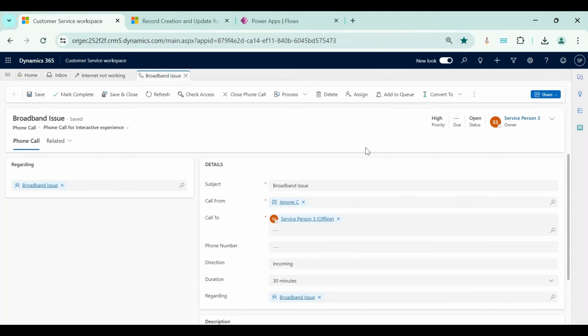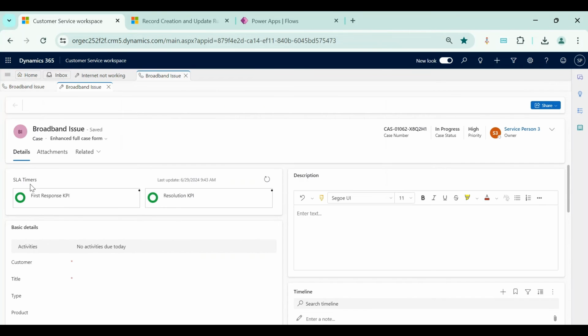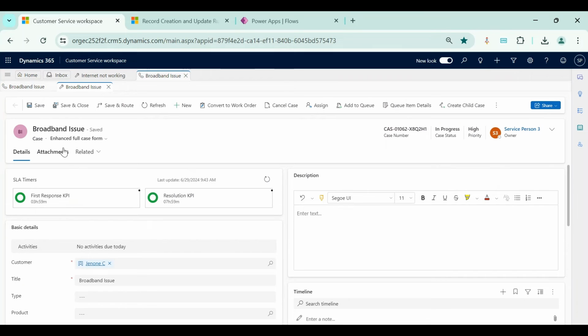Now I just created this phone call activity with priority as high. The moment I saved, automatically a case record got created with the same name as per my phone call subject. Okay. Now I will click on my case record, and this is my case that got created.